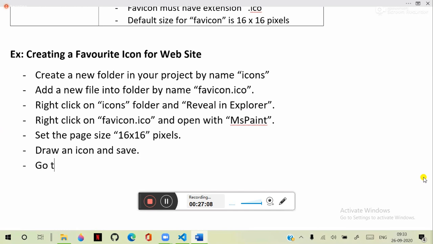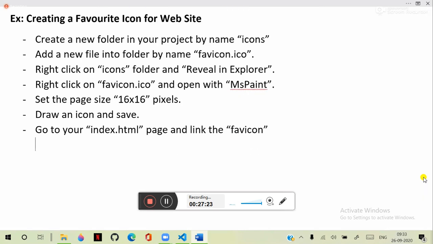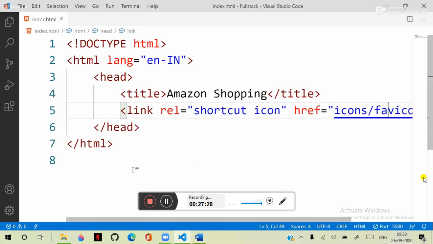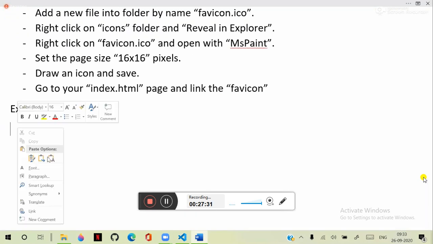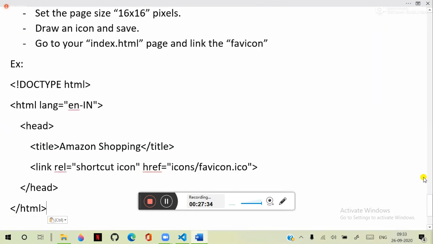Now go to your index.html page and link the favicon. To link the favicon, this is the code we have to follow. This is the basic syntax, how we write the code. You have to link the favicon by using the relation shortcut icon and href. Later we will use this link for various other options also.